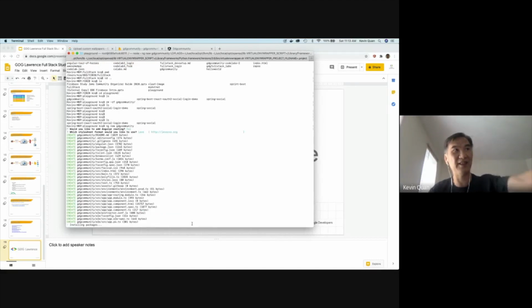As you can see, it's actually generated a whole bunch of files. So it's creating the README file, the JSON file, the package file, and a lot of the TypeScript configuration, etc.